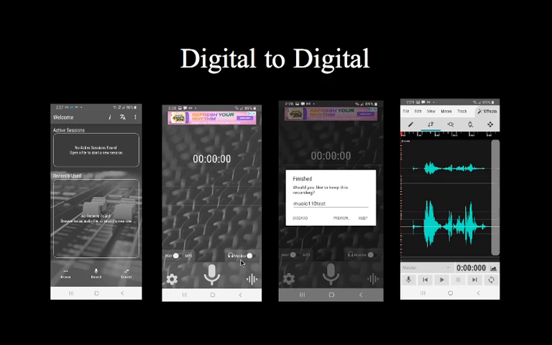So once I've made those selections, if I just press record, then I record something. As soon as it's finished recording, as soon as I press stop, it gives me this message: would you like to keep this recording? I can name it whatever I want, and then I press keep.